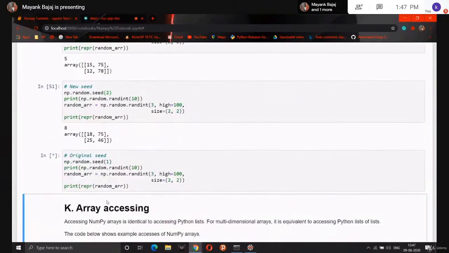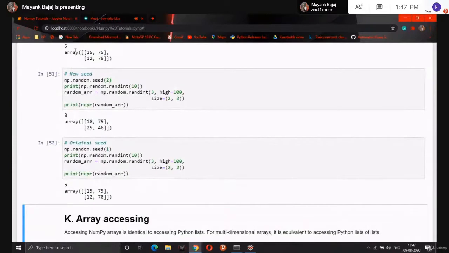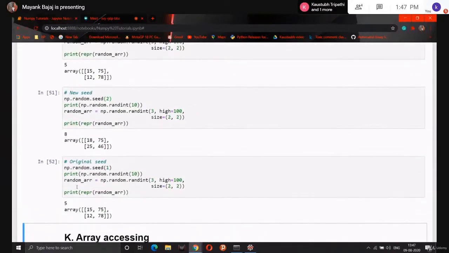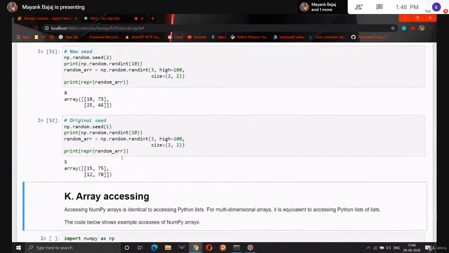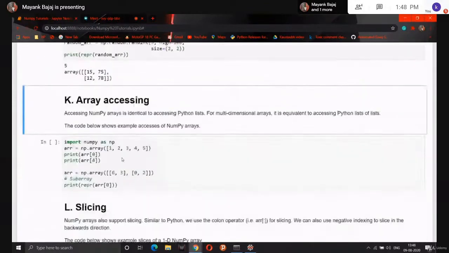So let's see the output. Here you can see we have got the same output as the first block, that is 5 as the integer, and 15, 75, 12 and 78 as our array. So if you want to use random integers but we don't want shuffling of new elements, we can use this seed. So guys, I hope you are clear with this utility function.